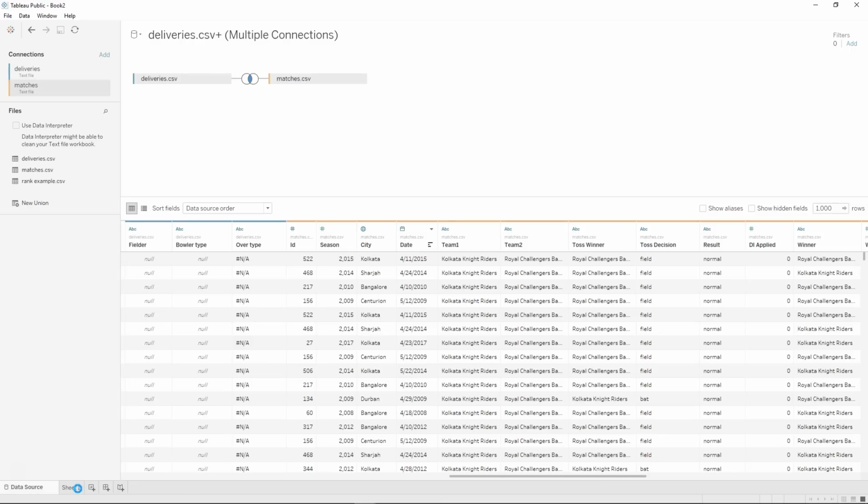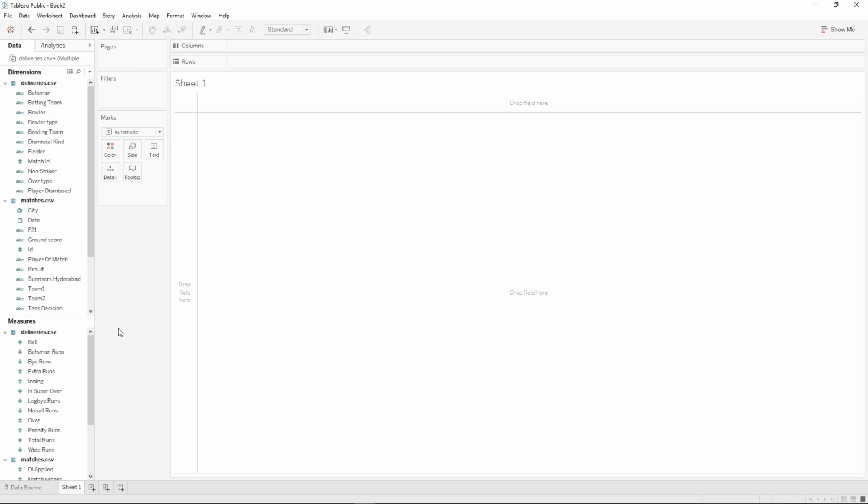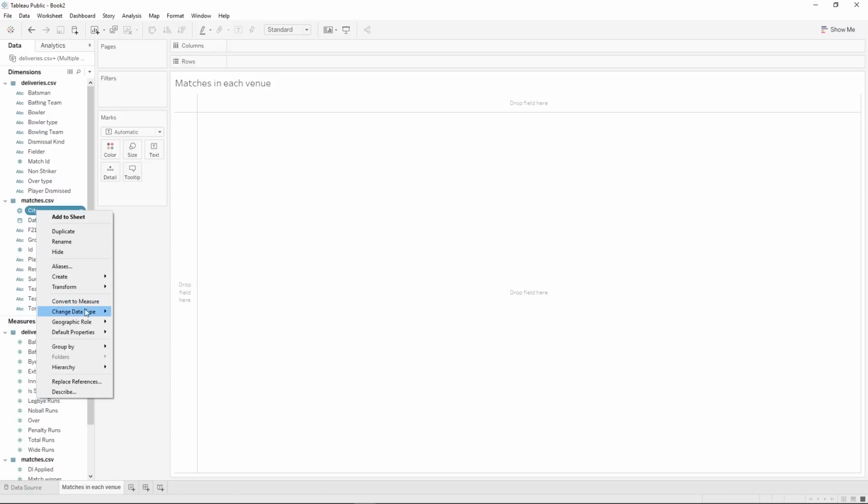So here we are back at sheet 1. And let's start building our first visualization. I'm going to right click here, click rename, and we're going to call it matches in each venue. So we're going to start off by making a map. Tableau has recognized the word city here and put this little globe next to it, meaning that it has recognized it as having the geographic role of city.